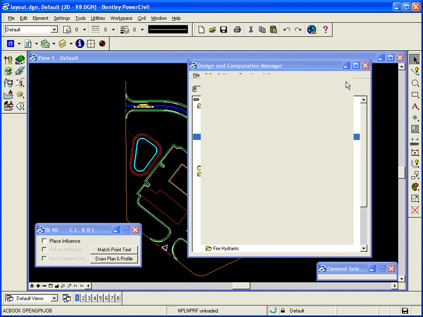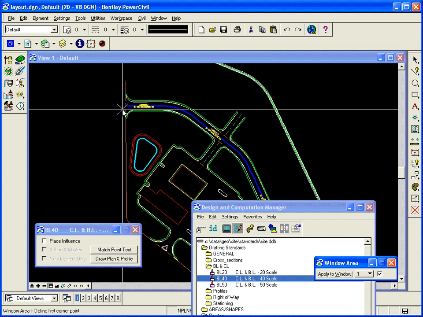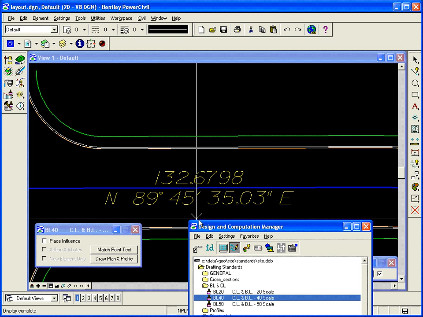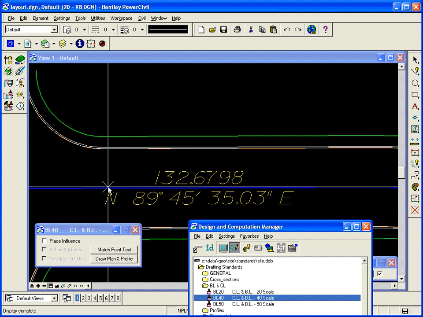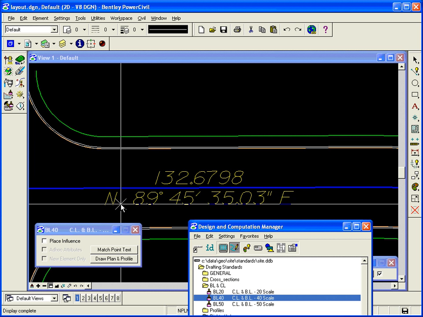So go ahead and close that, and we can review what it drafted. So you can see it drew a blue line. So that was set up with the item. It put text in the file for the tangents and the bearings. The decimal place accuracy and all that can be controlled by the item.